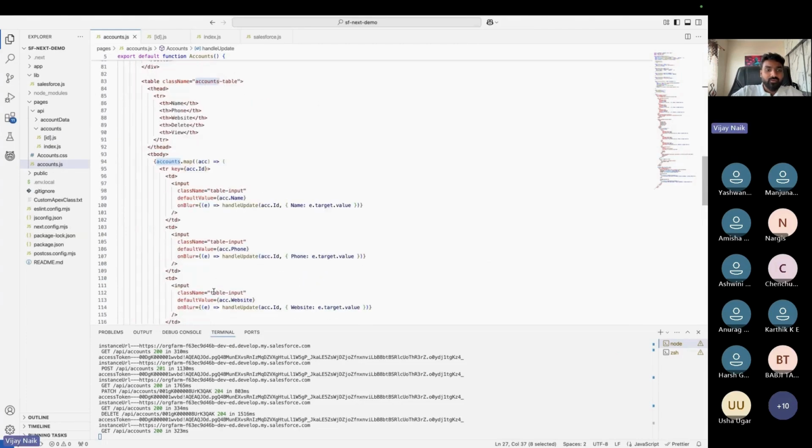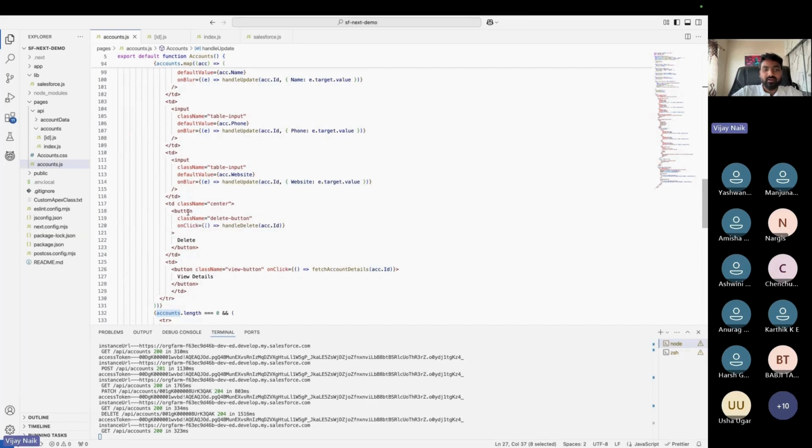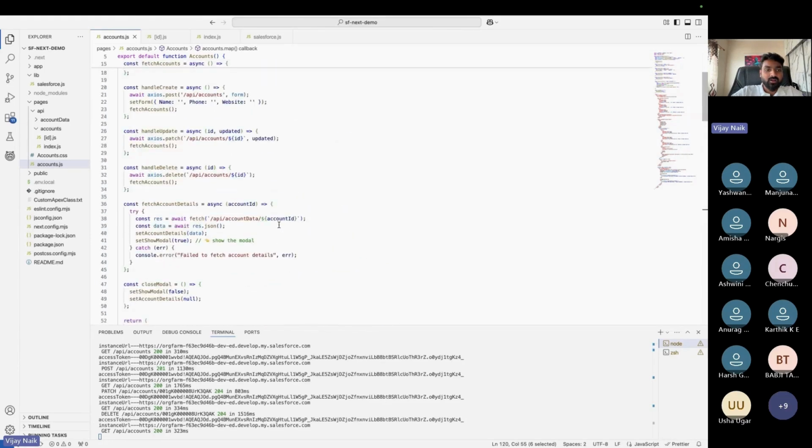So on every row, we have added a button called delete button, right? And it calls handle delete and it is passing account ID. Which account ID do I want to delete? So handle delete will be called.